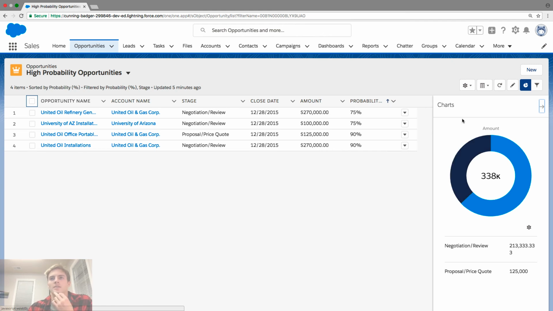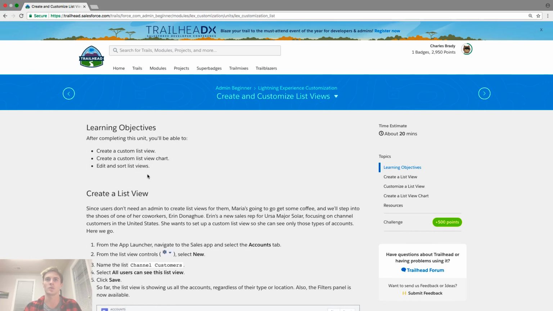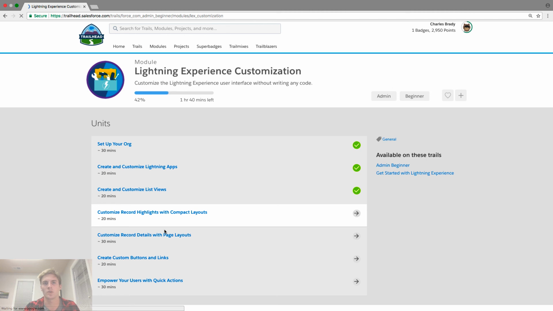Okay, so there is list view charts and a couple extra things about list views. And that's it for this tutorial. In the next tutorial, we'll cover customized record highlights and compact layouts.